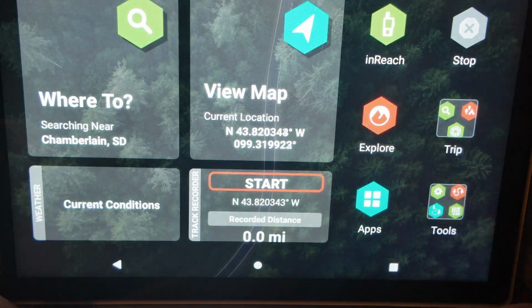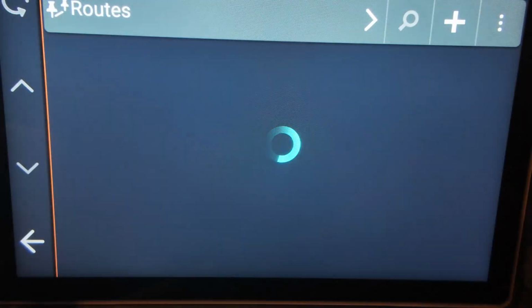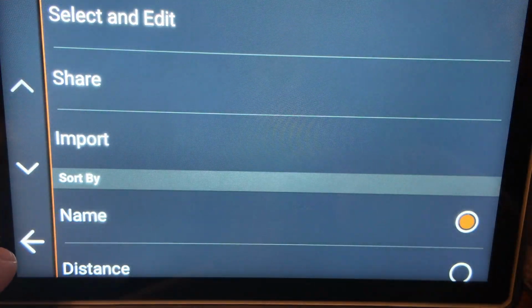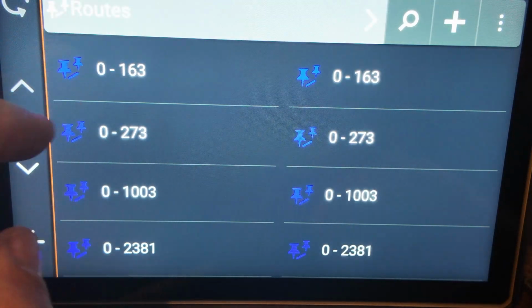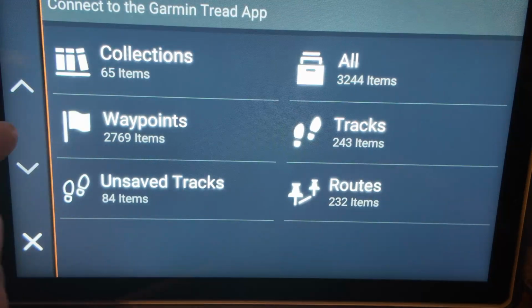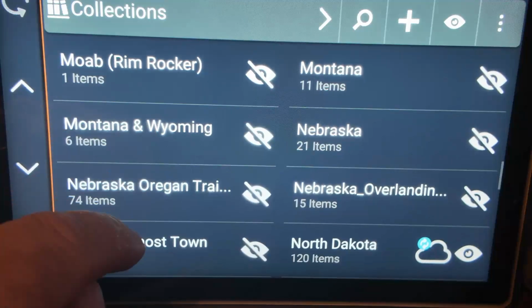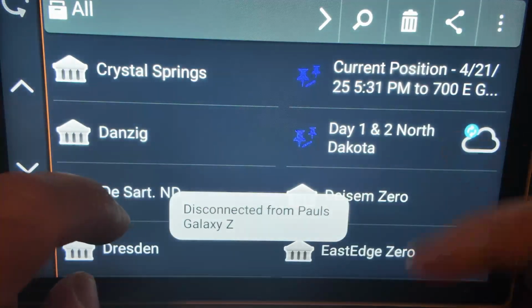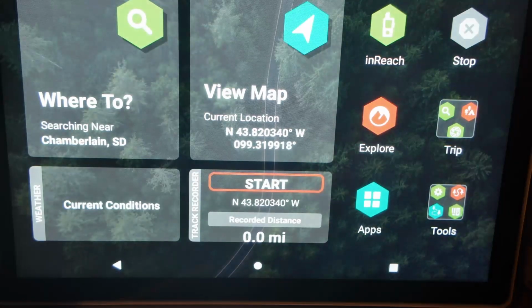You can also go into tools or wherever you have a route planner. I have it in here, and this will list your routes too. And you could do the same thing through here. So you could do it in either or. So if we go in here now and look at collections and look at North Dakota, we'll see that our route is in here. And it's syncing up to the web as we talk.